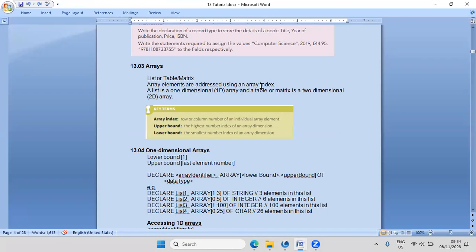Right then, array elements are addressed using an array index. A list is a one-dimensional, 1D array, and a table or matrix is a two-dimensional or 2D array. So 1D array, there's just one column. You can look at it that way, just one column and just one coordinate to address any element. Whereas a matrix or a 2D array has more than one column, can be 2, 3, 4 columns, any number of columns. Then there'll be 2 coordinates to address a particular element.